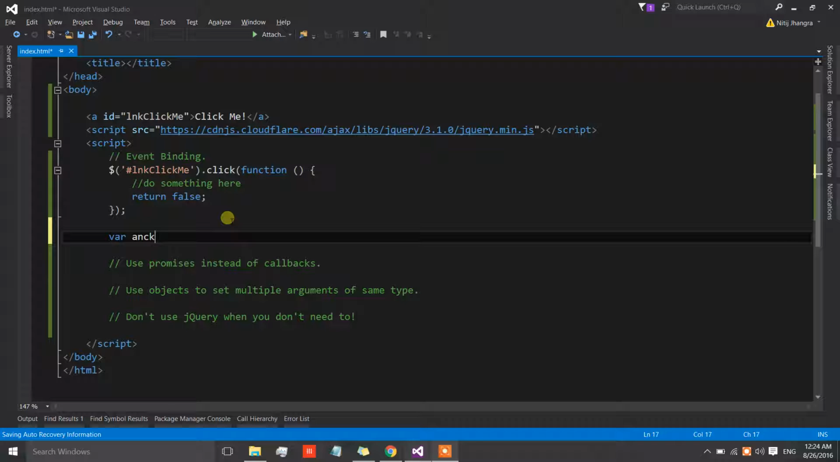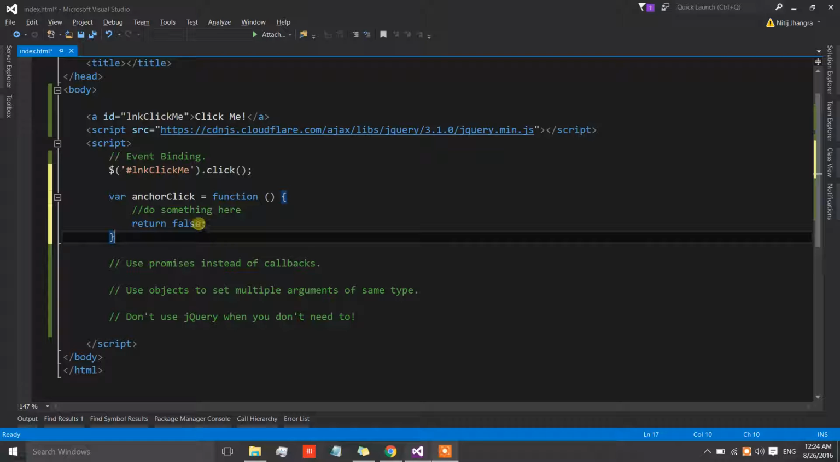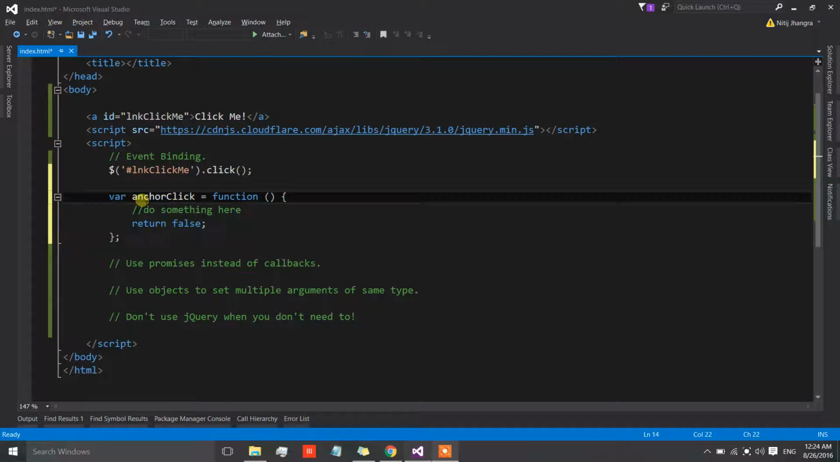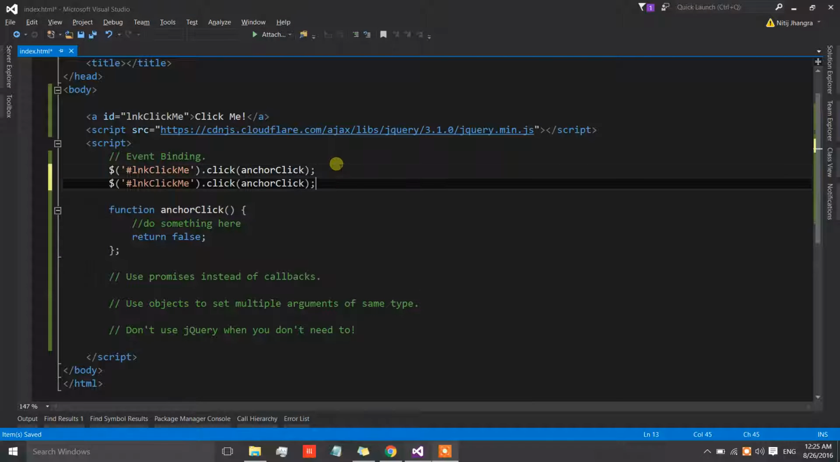So let's call it anchorClick equals to, and then I can simply put this function inside it, or we can also, instead of creating a variable, we can directly create a function so that we won't have to worry about the hoisting of variables. We can simply declare the function anywhere in the script or in the current scope, and then we can simply provide this named function as an argument, and we can then later use this same function to do different things for different links.